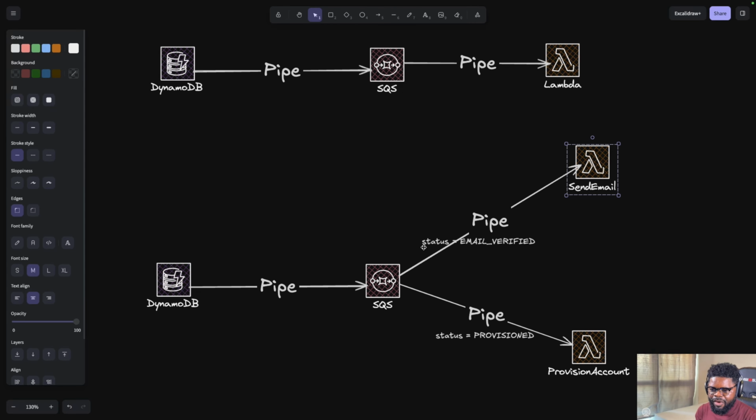So, and that's how you can build a workflow, because you can say the email is now verified, so the send email function is going to trigger. You can say the status has changed to provisioning, so a provisioning account Lambda function is going to trigger, depending on what that function is going to do. The send email function, maybe it's going to send an email, or if you want it to do extra, it can also.